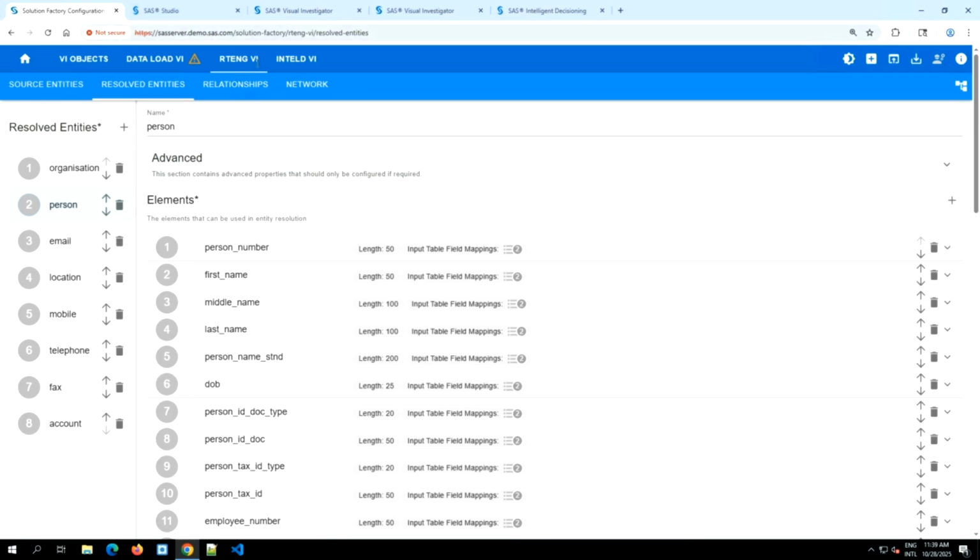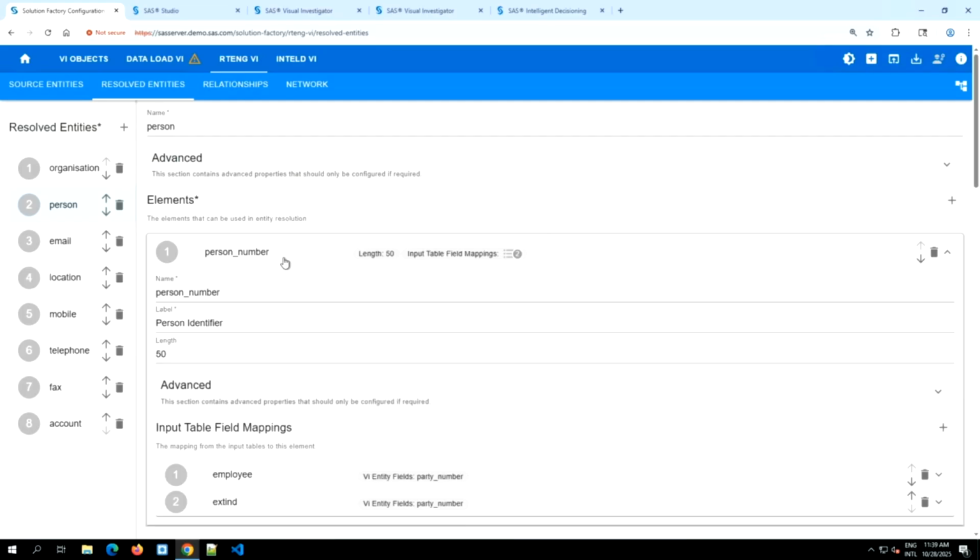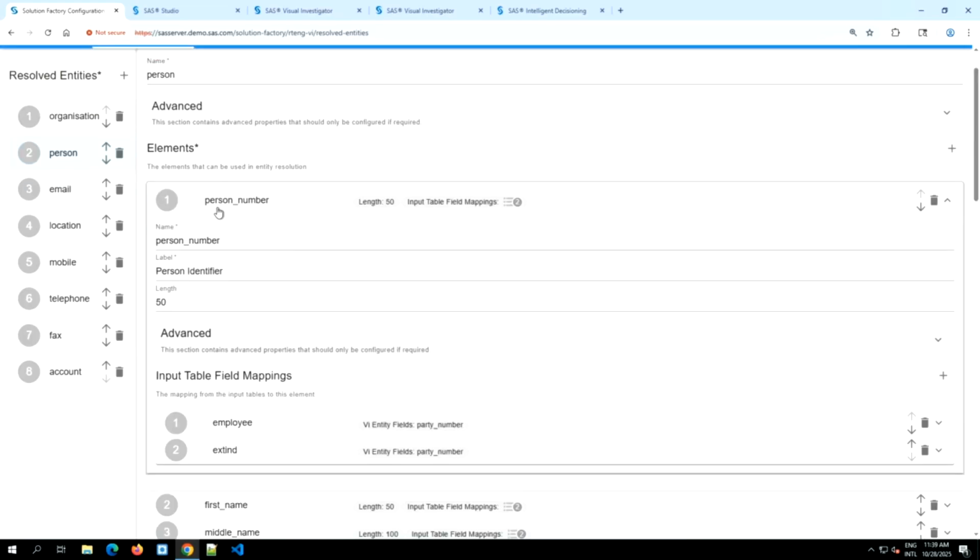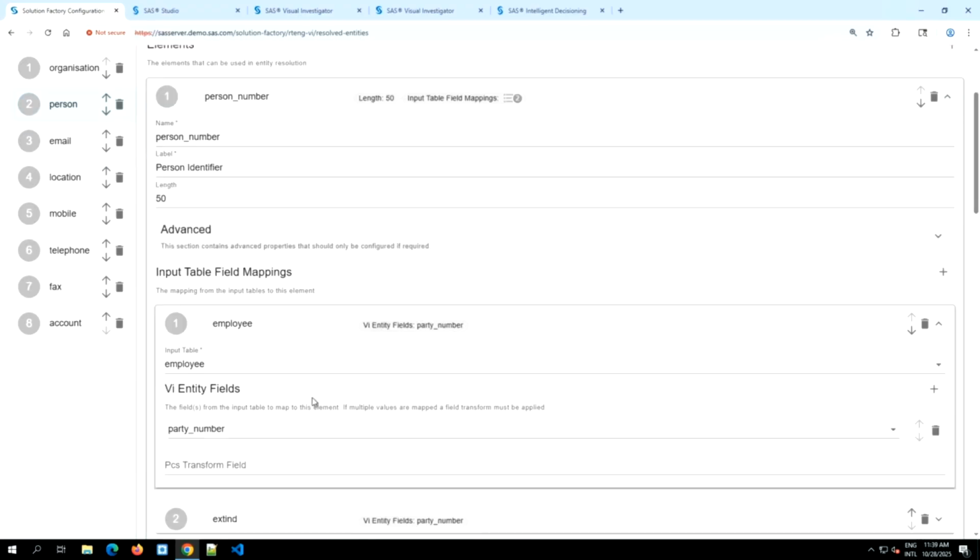Now, when we define what a resolved entity looks like, there are three key areas that we have to configure and let the Solution Factory know. One of them is, what are the elements? The elements are the raw data information that links to the person. In this case, I'm defining a person number. You can think of it as an employee number or an employee ID or any identifier that is available within the source data. I'm also going to say from the employee table, identify and find the party number for me as a person number.